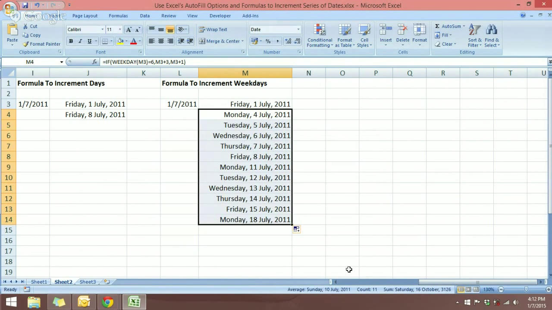There you go. This is how you can use either autofill or formulas to put an increment on a series of dates in Microsoft Excel. So that's it for this tutorial. I will see you in the next tutorial.